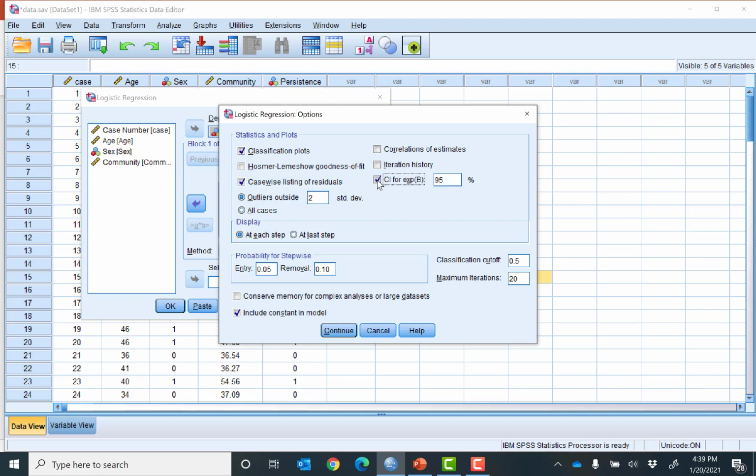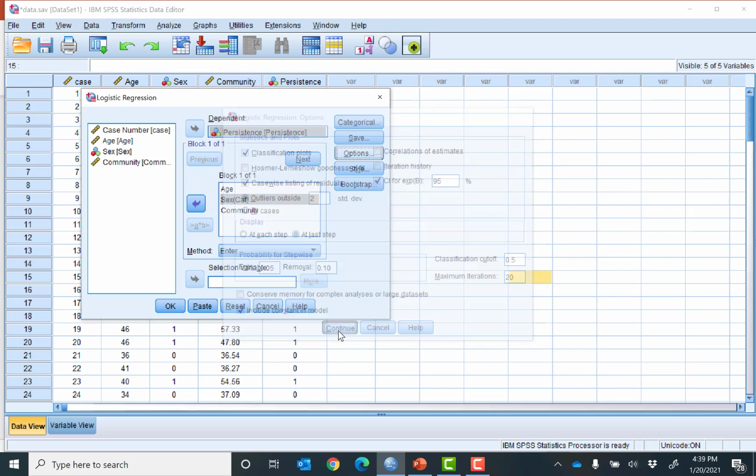We are setting our p-value at 0.05, so we want our confidence interval to be at 95%. In the display, I want it to go ahead and display at the last step. And then I'm going to keep everything else exactly as it is in the default mode of SPSS. And I'm going to click the continue button.